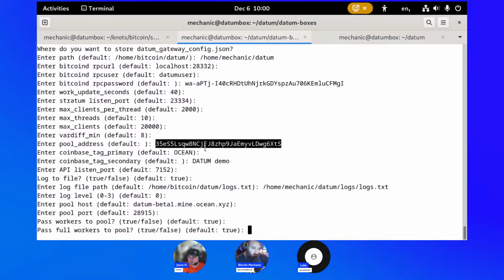Confusingly, this setting becomes relevant. The fact that we entered this pool address matters if we pass full workers to pool and it's set to true. Then whatever's in your miner, just like when you mine on Ocean on one of our templates, will be what shows up on the dashboard, and that will be where you earn your money. With this set to false, it will fall back to that previous option.